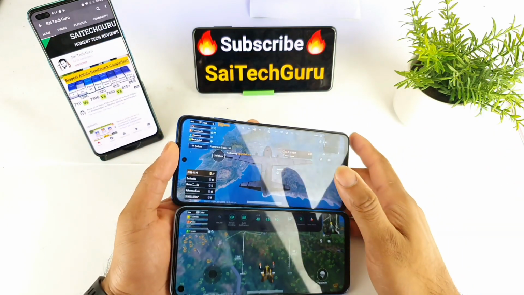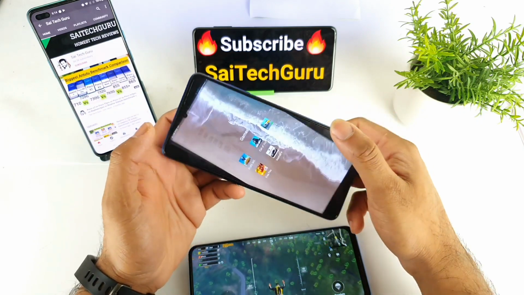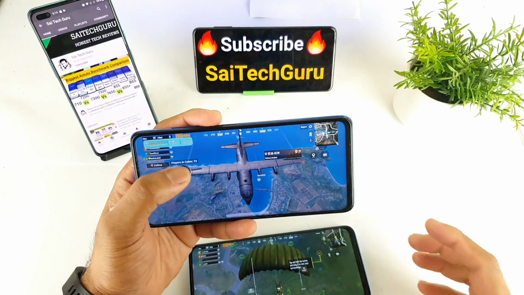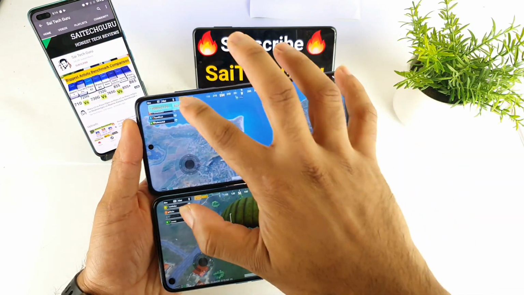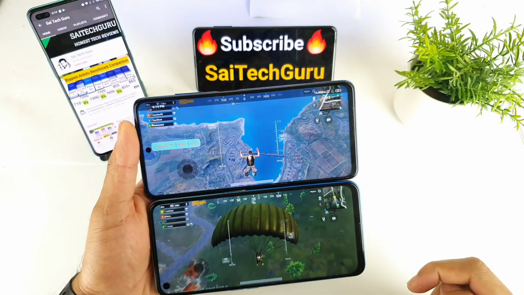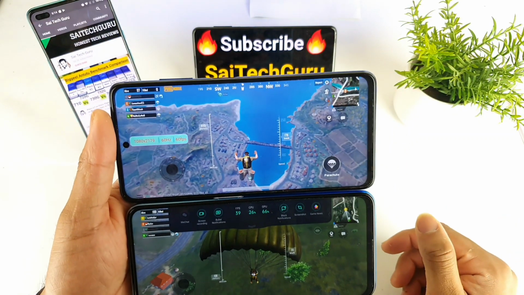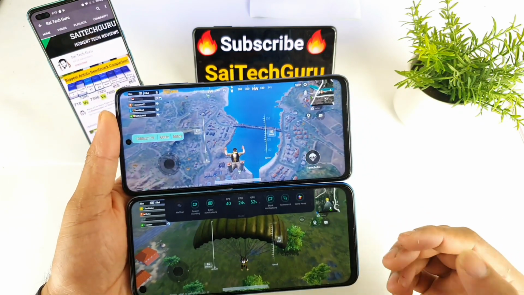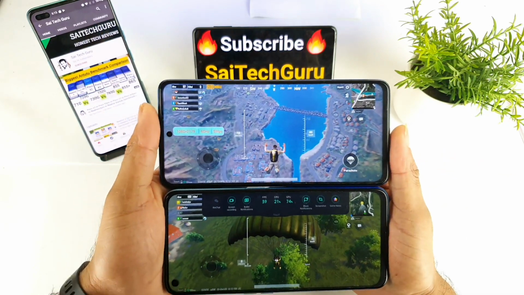So in the Poco X3 there is also another option where you can use the hidden real-time FPS meter. So let me try to enable the real-time FPS meter which is hidden here. So right now you can see, friends, this is the real-time FPS meter where you can clearly see the FPS count you are getting. You can see the Realme Narzo 30 Pro is really struggling to get the FPS count above 40 FPS. You can see the difference.